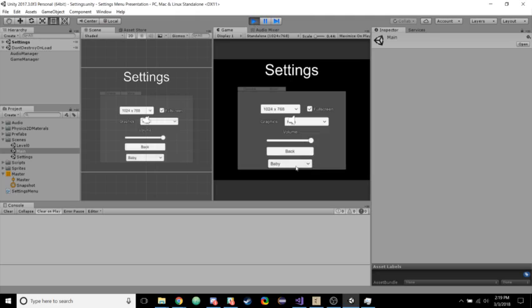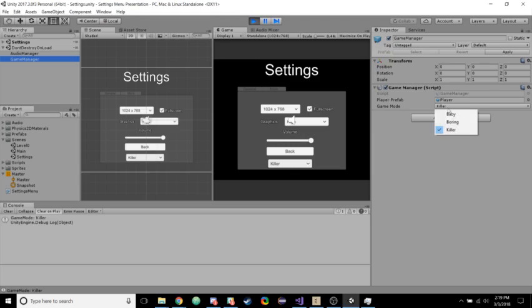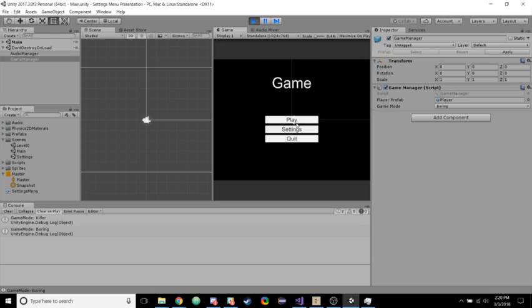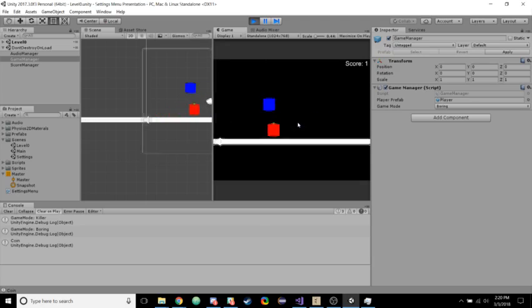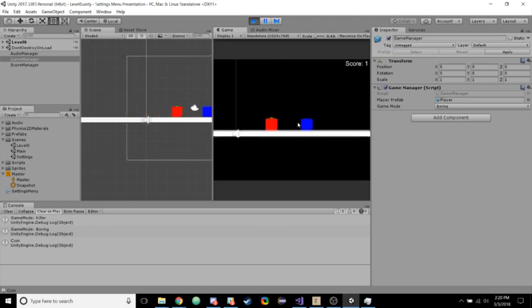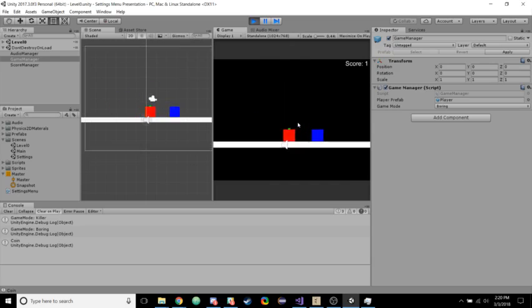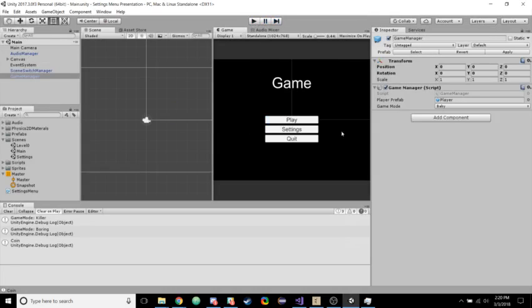So I'm going to settings, I go and change to game mode killer, and we should be able to see that reflected over here in the game mode. Change to boring, see that in boring. Go back, we play. So the enemy is a little bit faster, and has this cute little jump that I couldn't bring myself to get rid of, even though I can kill him. Yeah. Cool stuff.